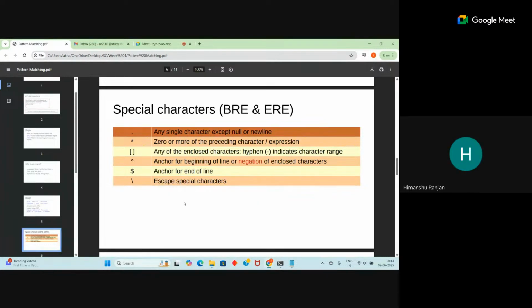Ma'am, can you clarify what the caret symbol means? What is the negation? I haven't understood. Yeah, I'll demonstrate it. Then you'll understand. I'll demonstrate all this. Okay.